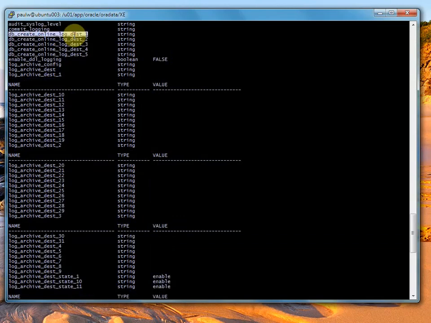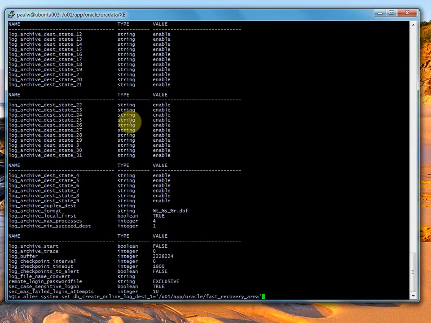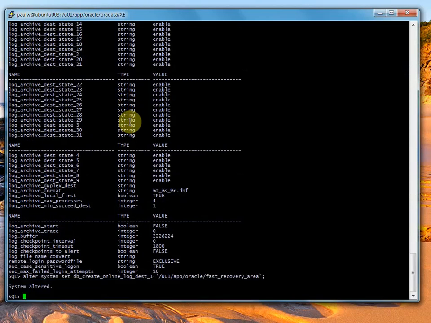Here. And we just need to specify up to the fast recovery area. The database will append the instance ID, online log, and then the actual log file name. And then the same again.